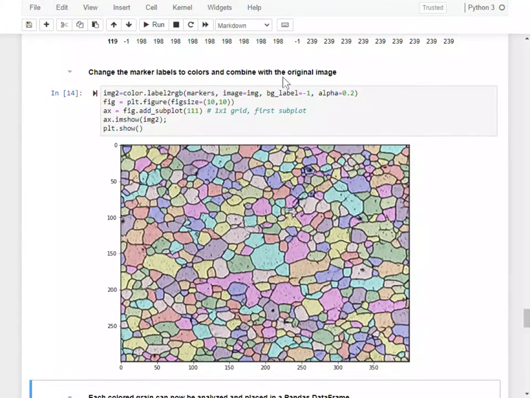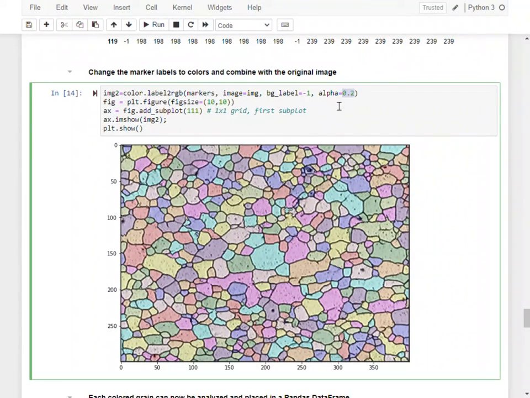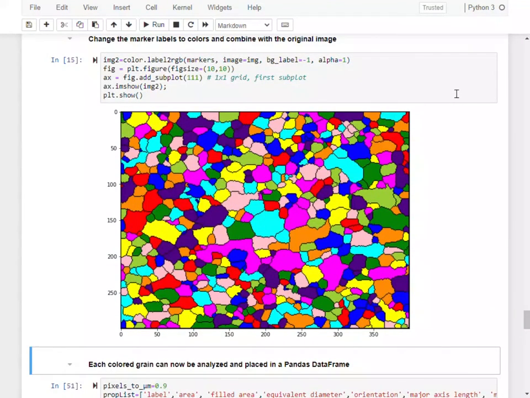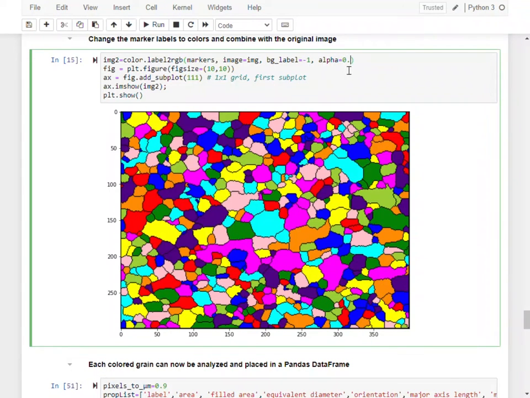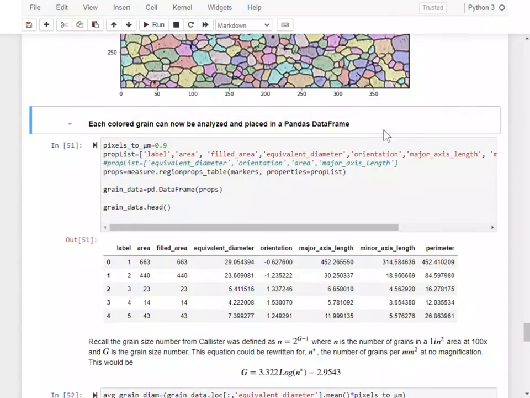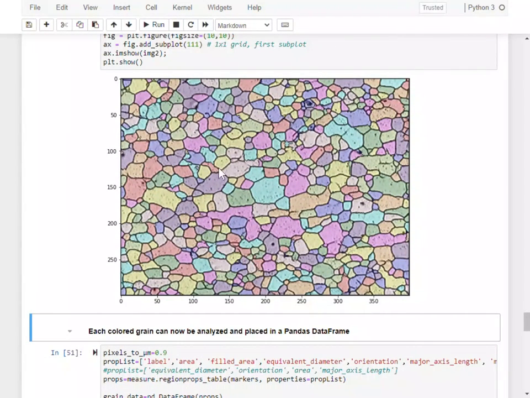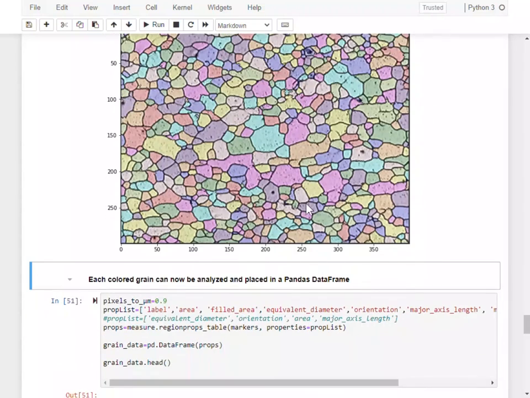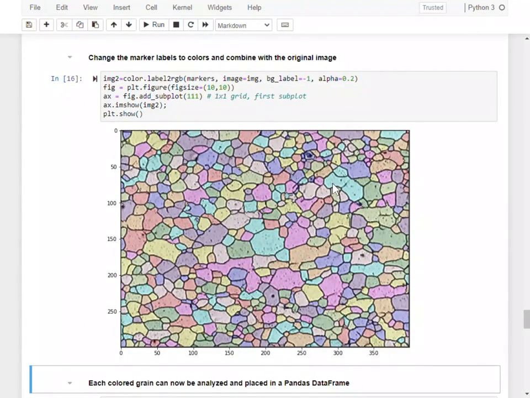And there it is. So if I made this alpha like 1, for example, then we won't see the original image through the picture at all. It would look something like that, just the colors. So it's kind of nice to let the original image show through a little bit. And there we go. Again, it did a really nice job at identifying all of the grains in this image. Okay, so I'm going to stop there, and we'll come back and analyze now the size of these grains, the diameter of the grains, area of them, and things like that.